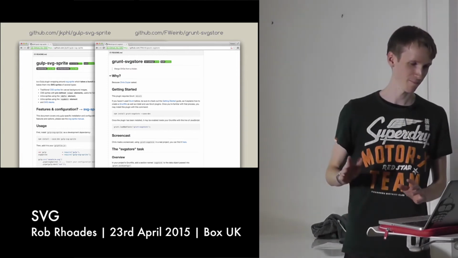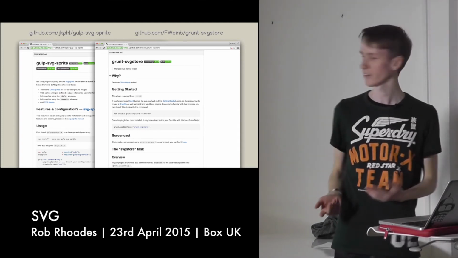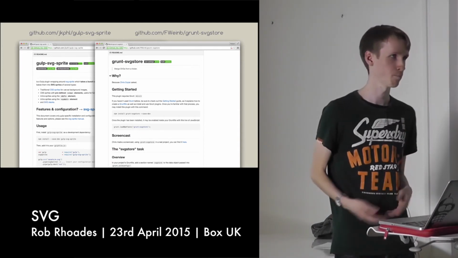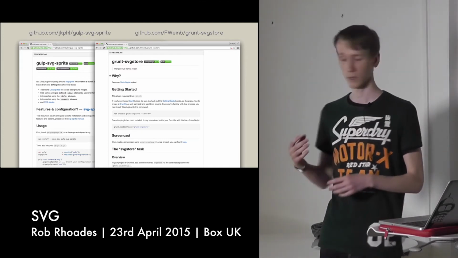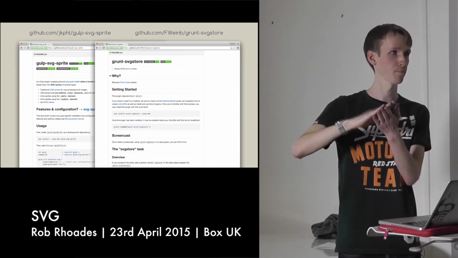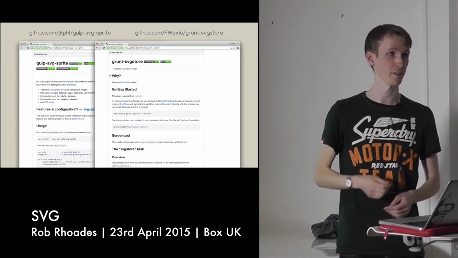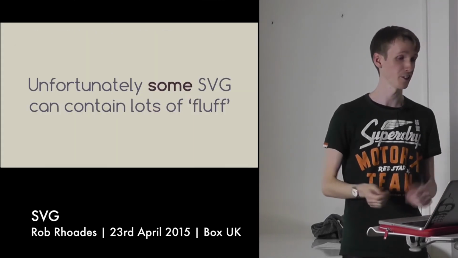Right, so basically we've got two different Grunt and Gulp plugins. They're both just as good as each other. There's no versus between them. They both do the same thing. What they do is they take a folder full of SVGs and they compress it all into one using the method I spoke about earlier. So that's pretty cool. And then you can just use it in your site.